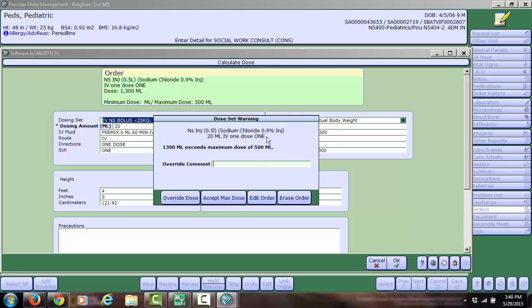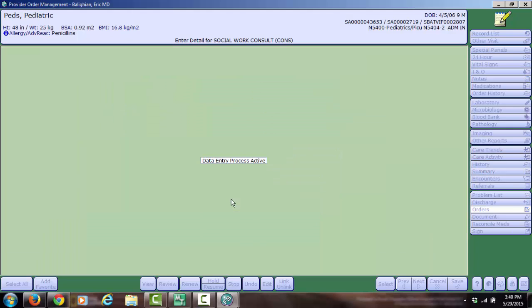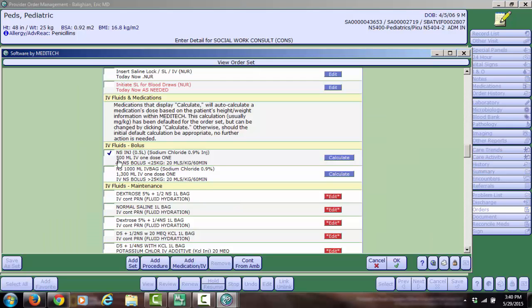And if you say, oh yeah, I really shouldn't give this much, we'll give a half a liter, although I'll show you why it's having a 500 cc max dose. But let's say, okay, we'll accept that half-liter bolus. I'm going to accept that half-liter bolus, and now it changed it to a 500 mLs or a half-liter bolus.